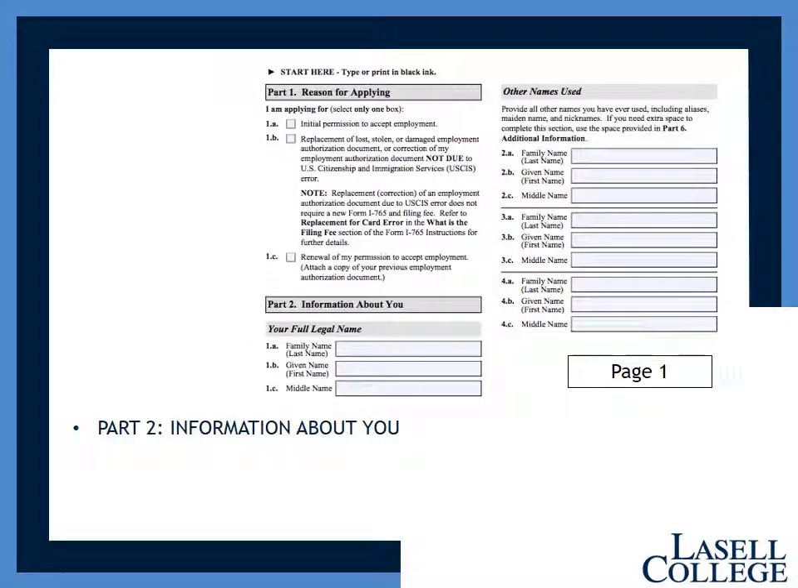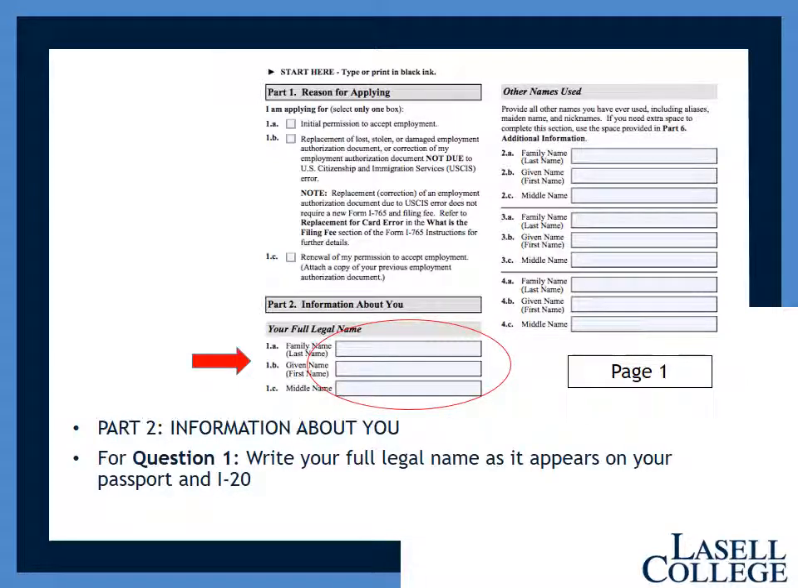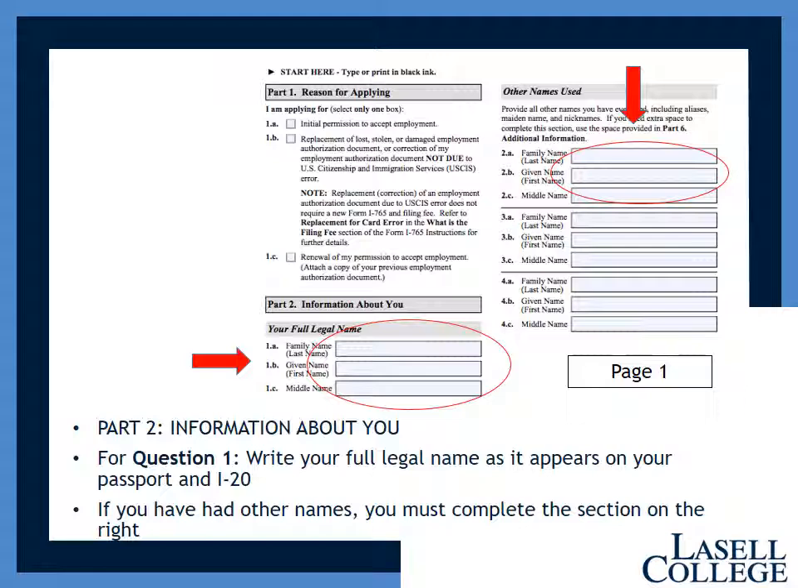On page 1 and part 2, Information about you, please write your name as it appears on your passport. If you have had previous legal names, such as your last name before marriage, please write that in the Other Names Used section on the right.